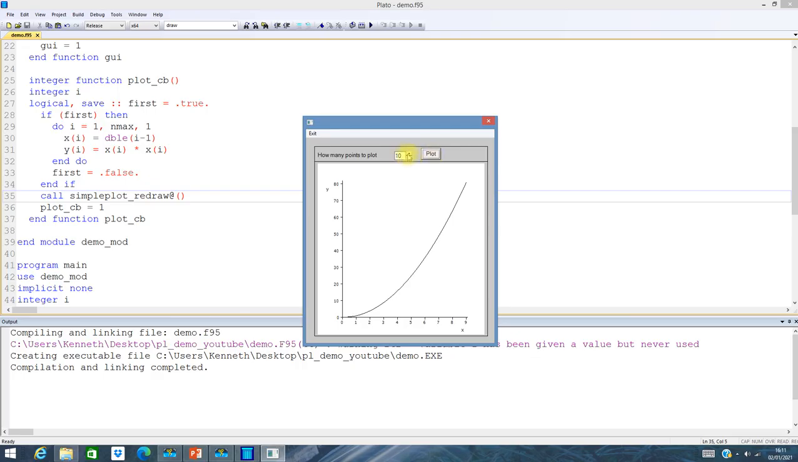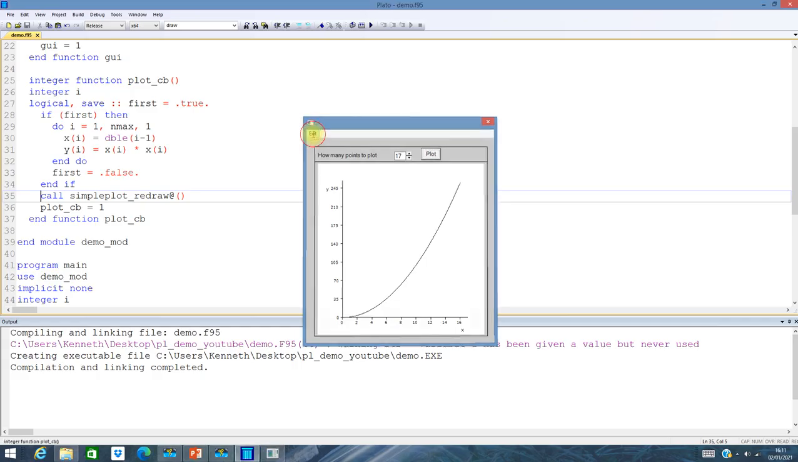And if we change the number of points and click on plot again, then you can see that the graph is updated. But it's not really a very nice graph at the moment, so let's see if we can improve its appearance.